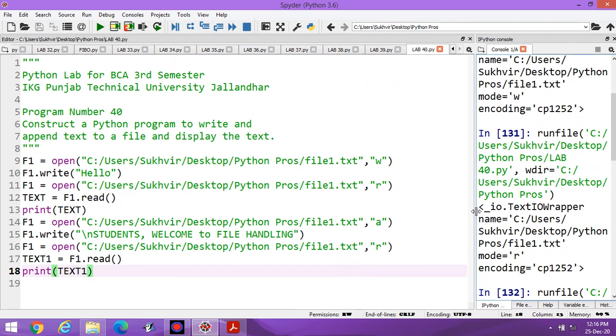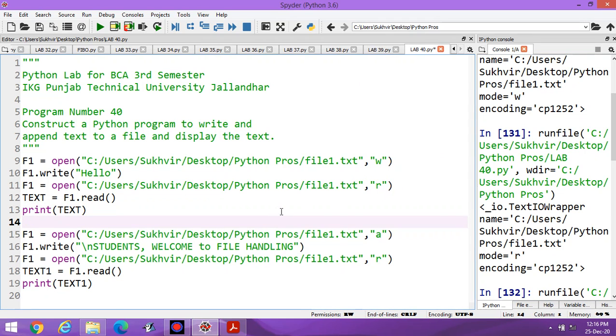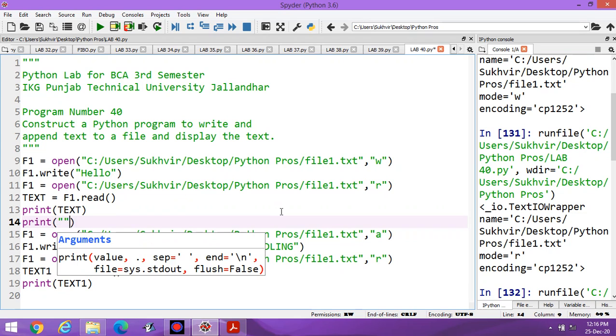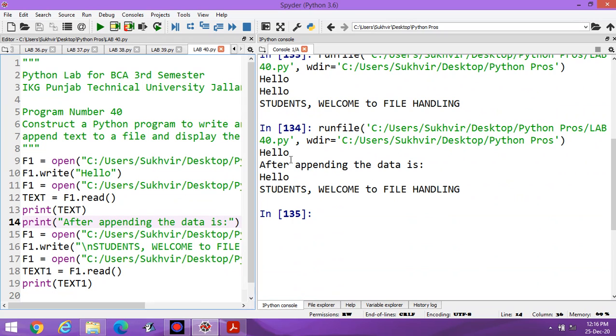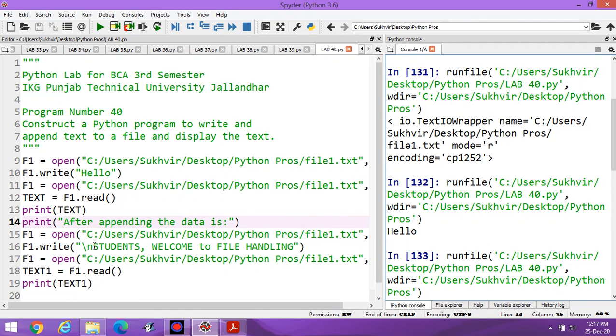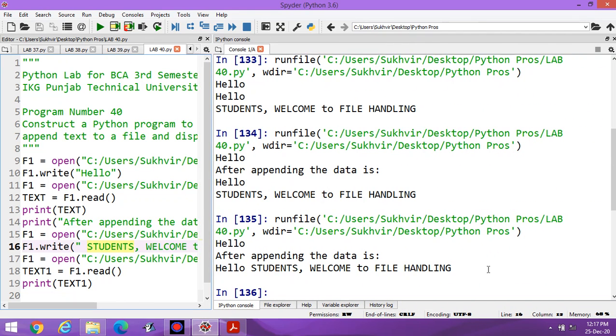You can print some gap over here after this line. Print after appending the data is. Now execute the program. Look at this one. First sentence is hello and second is after appending the data is hello students welcome to file handling. If you are not writing new line, you can print the data in the same line. Look at this one. Hello students welcome to file handling.